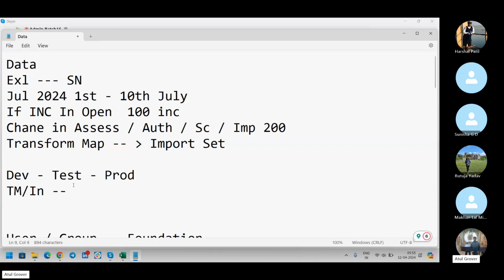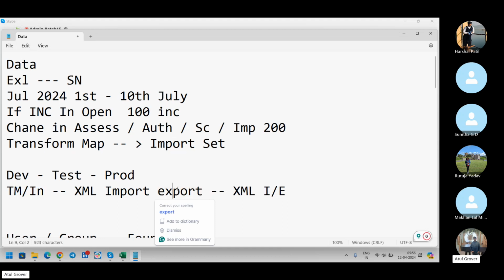From dev to test, we don't use the transform map. I'll tell the reason as well, but not now. We do XML import, and the same goes for production XML. Think about why I said let's not use transform map for the test and the production data. बहुत ही फंडामेंटल प्रिंसिपल है यहाँ पर, कोई लॉजिक रॉकेट नहीं है. Very basic fundamental rule is applicable here.